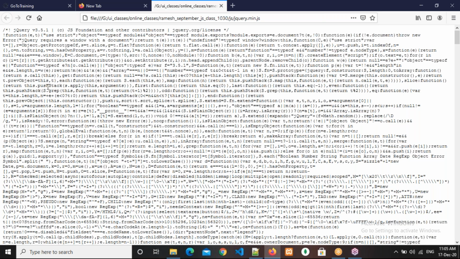Through which file do we need to execute? Either through CSS? No. .css files also we cannot execute directly in the browser. Only .html files can be executed directly in the browser. We need to execute through .html files only.